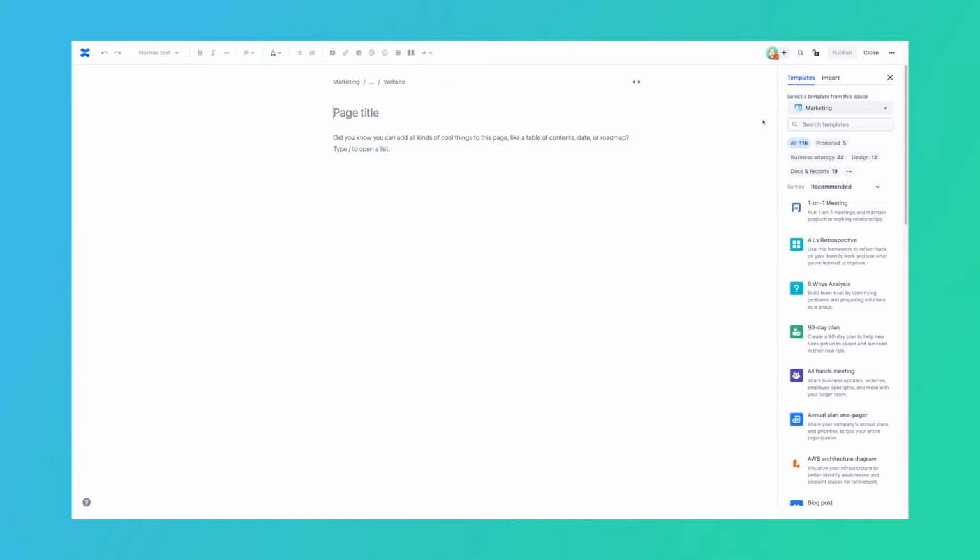Let's start with a brand new blank Confluence page, where we'll be building out a project plan for our upcoming website redesign. We'll use this page to document key project milestones, due dates, stakeholders, and other important project information.